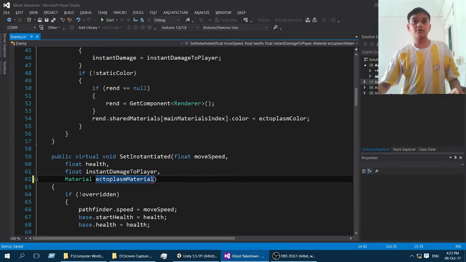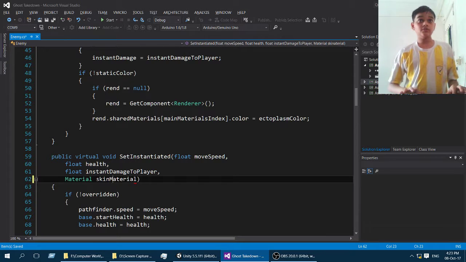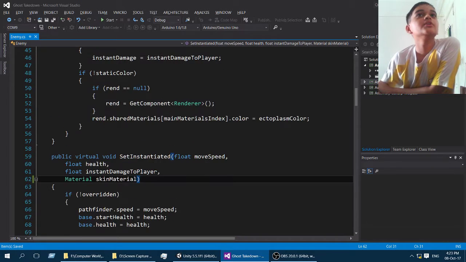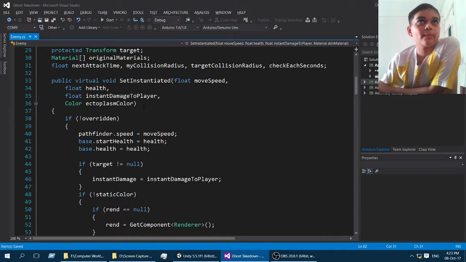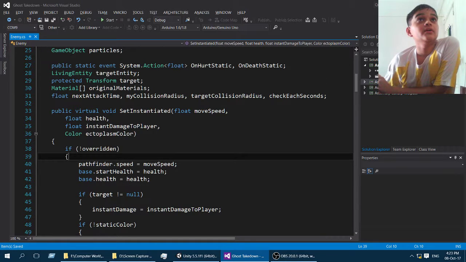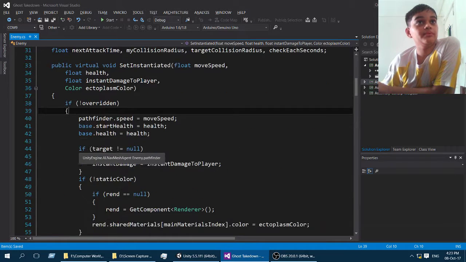Material, ectoplasm, skin material. I used ectoplasm because I earlier used ghosts. This is only used by ghosts, by the way, and if it is not overridden, like I said, we'll clean this up soon.